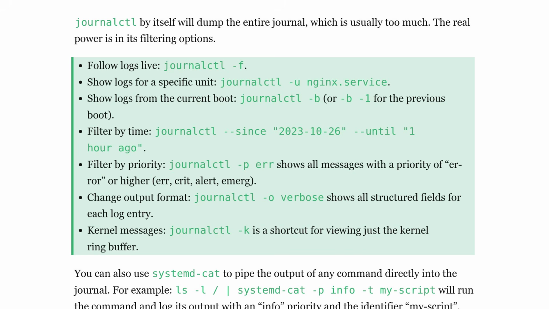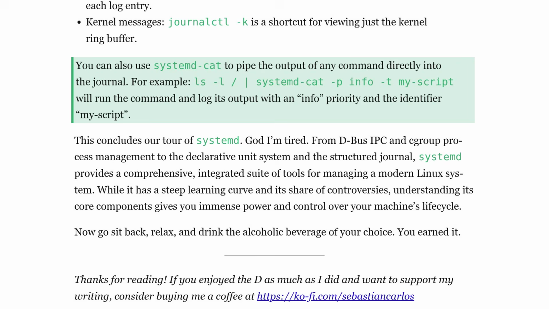Filter by priority: journalctl -p err shows all messages with a priority of error or higher: err, crit, alert, emerg. Change output format: journalctl -o verbose shows all structured fields for each log entry. Kernel messages: journalctl -k is a shortcut for viewing just the kernel ring buffer. You can also use systemd-cat to pipe the output of any command directly into the journal. For example, ls /root | systemd-cat -p info -t myscript will run the command and log its output with an info priority and the identifier myscript.